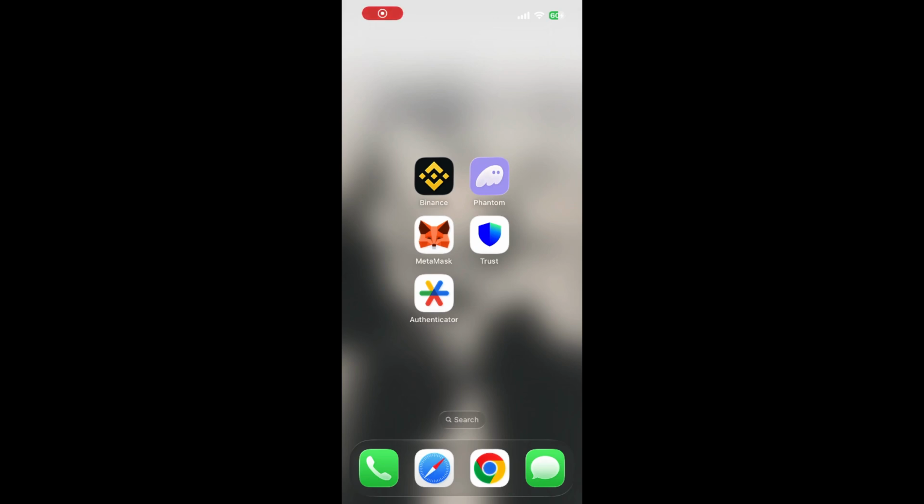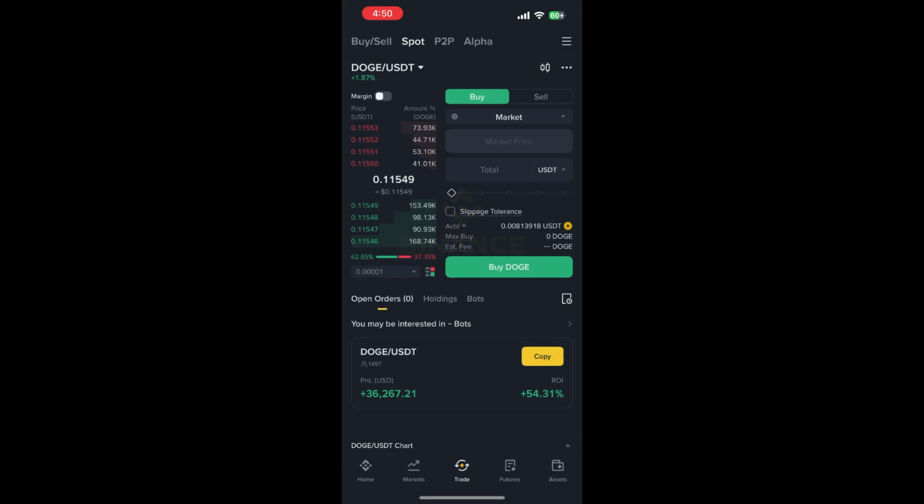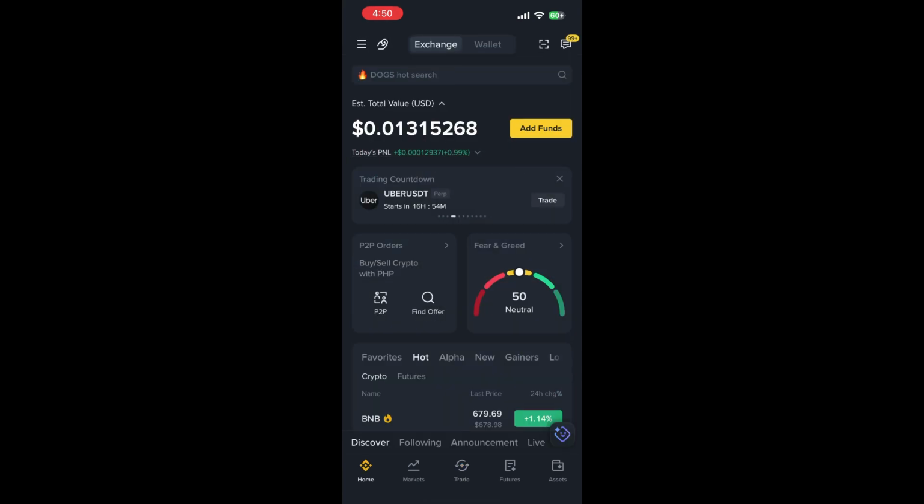In this video, I'll show you how to buy Ethereum on Binance. First, open the Binance app or go to the Binance website and log into your account. If you do not have an account yet, create one first, complete identity verification, and set up security protection like two-factor authentication before making a purchase.